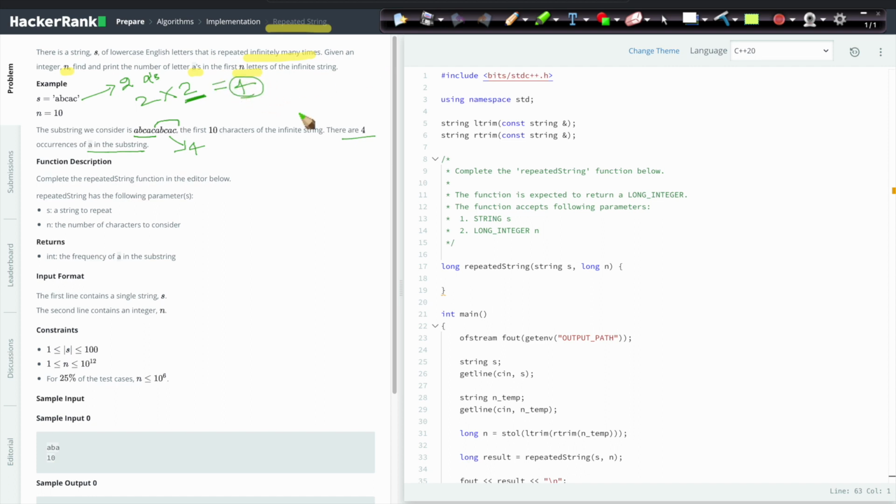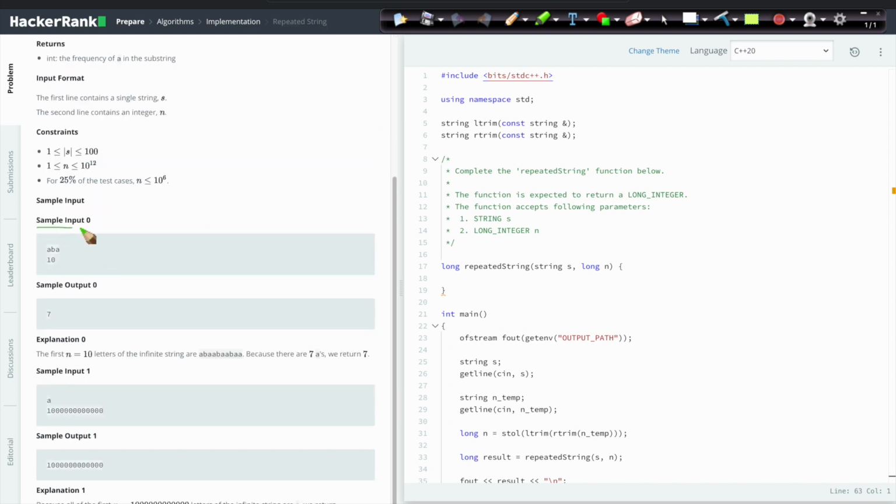Now let's look into the function description. Here S is the string to repeat and n is the number of characters to consider. And return the frequency of A in the substring. That's great. Now let's look into another example. Here A, B, A and 10 is the value of n. That means here 3 characters are there. This needs to be repeated how many times? A, B, A once, again A, B, A another time, one more time and one more time.